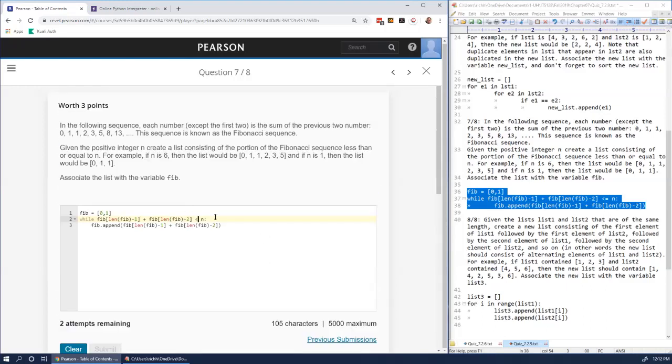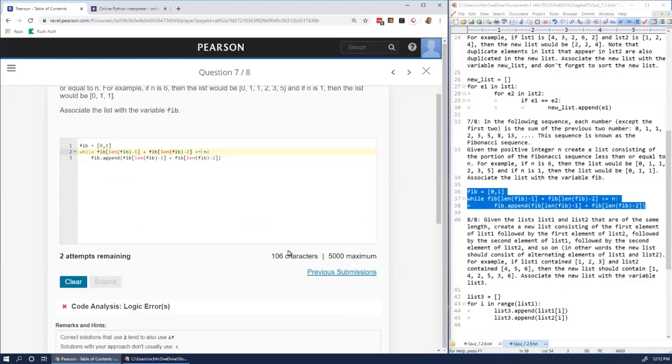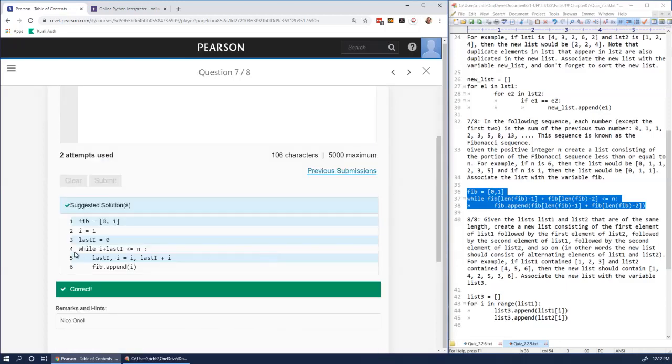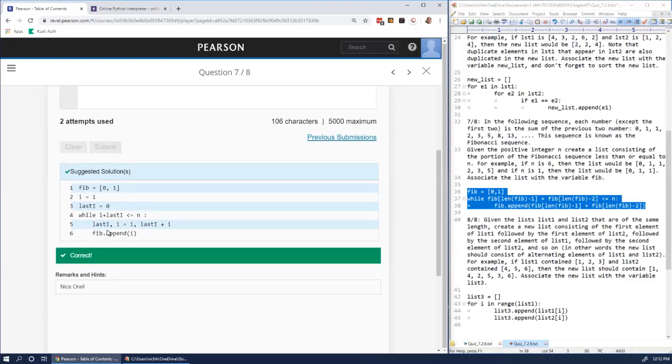So if we go back and fix it, then we get the right answer. How did it do it? Oh, it did an exchange. So it actually keeps track. It actually kept track of this last one and the second to the last one. And then it's an interesting solution there.